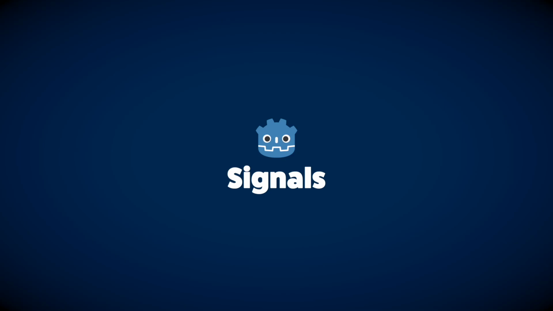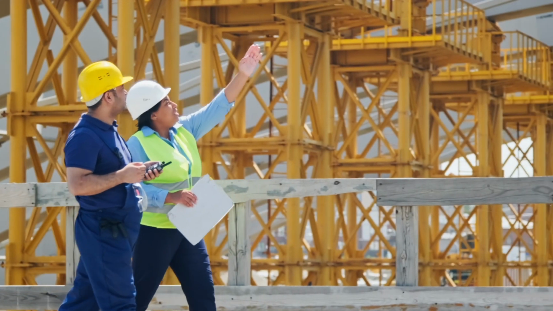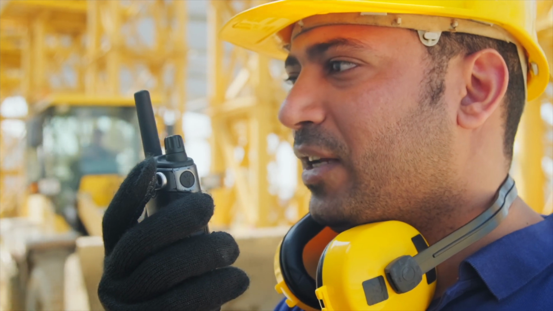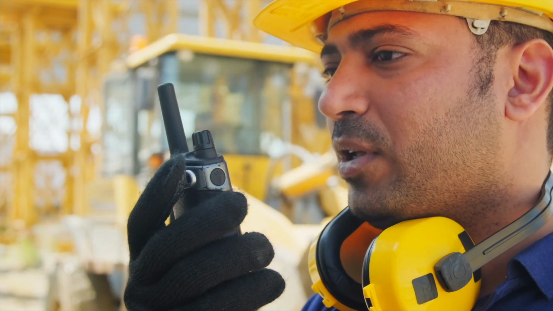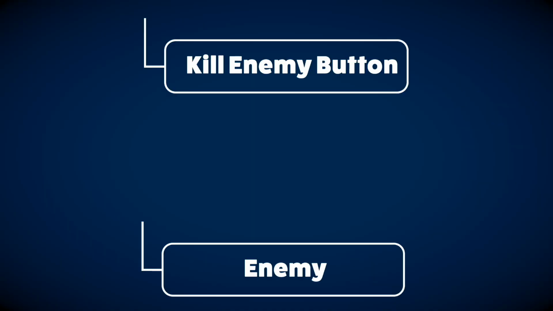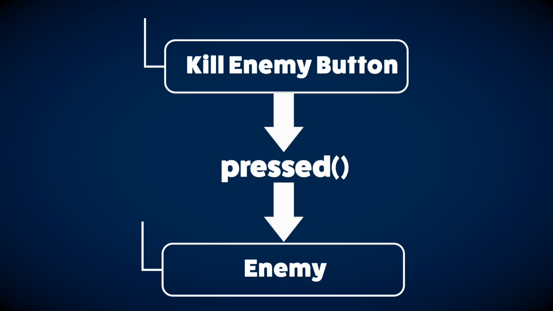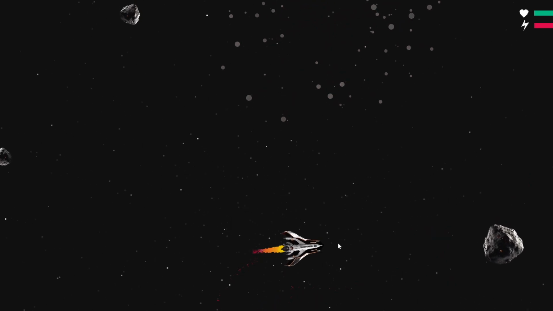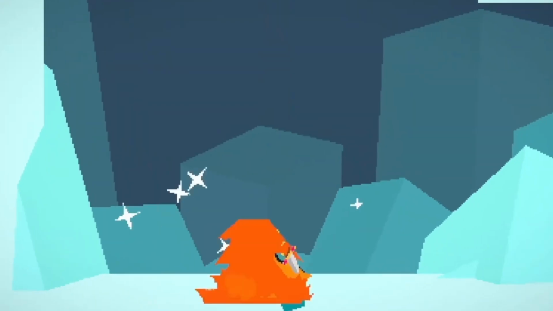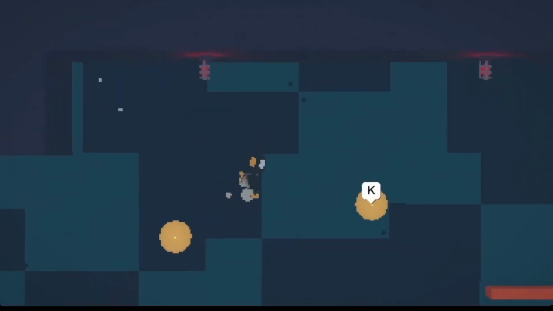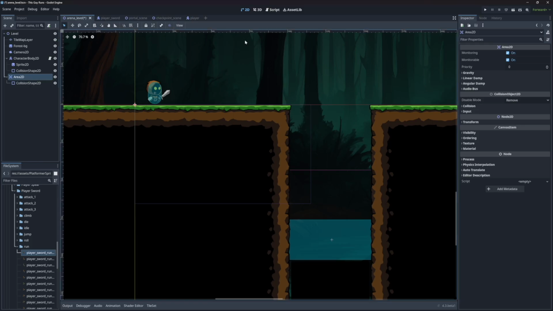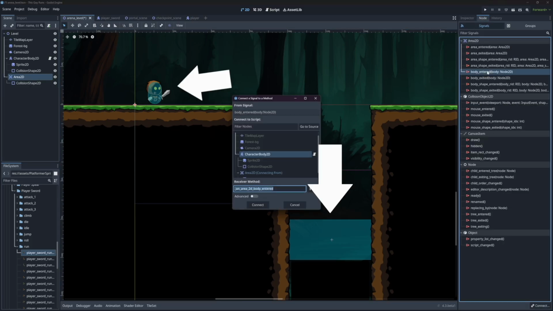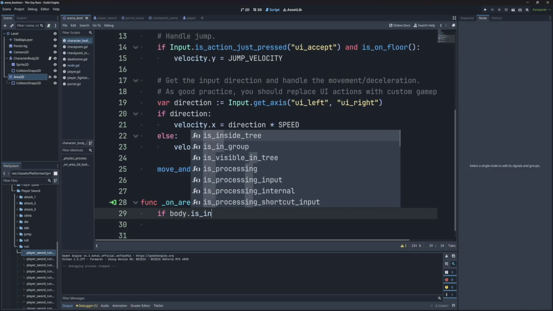Excellent. Signals. Signals in Godot are like messages. They allow nodes to communicate with each other like they each have a walkie-talkie. For example, a button can send a signal when clicked and another node can respond to it. Or maybe an enemy can be destroyed when hit by a laser. This is useful for creating interactive elements in your game. In our scene, we'll connect a signal from this Area 2D node to our player, so he will die when he falls into the pit.